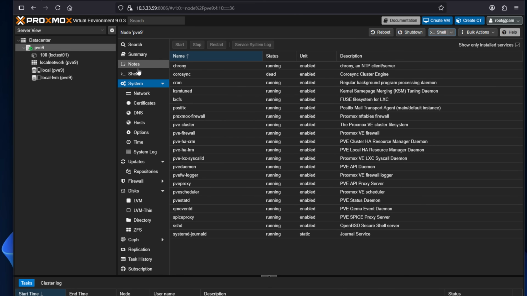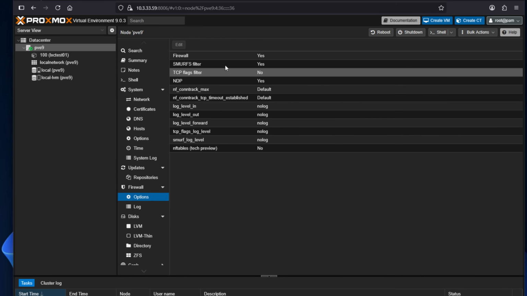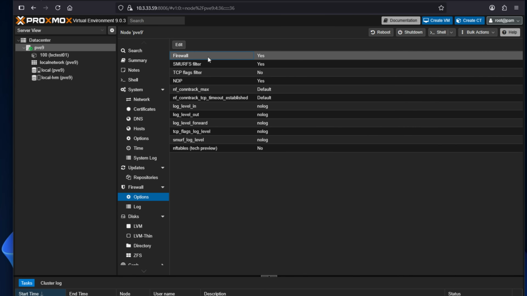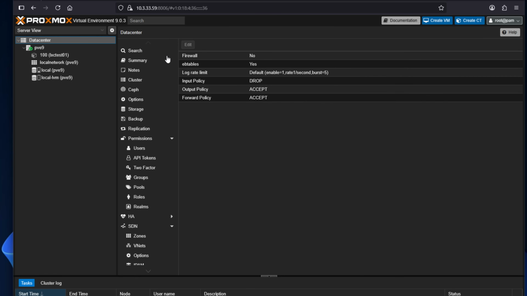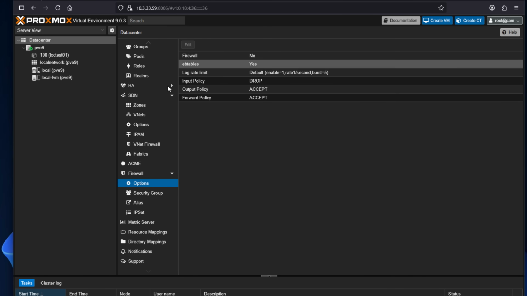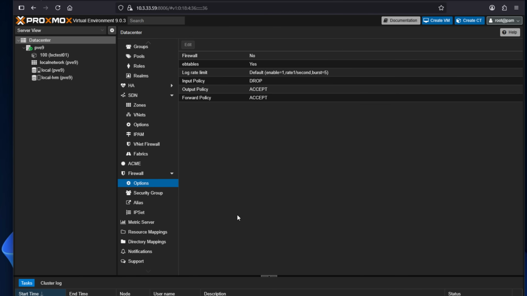So let's minimize this. And I want to show you, if we look at the Proxmox host level, if I go down to firewall, if I go to options, we can see firewall is enabled. It's set to yes. However, if I go to data center, if I go to that same area, remembering, if I go to options there, we see firewall is no. That's where we get the firewall enabled is no or disabled when we look at that command pve-firewall status.